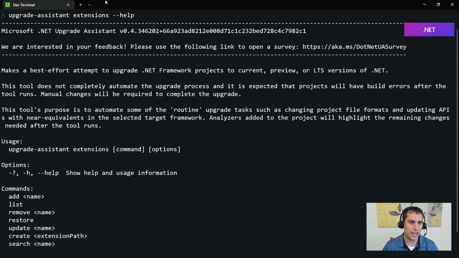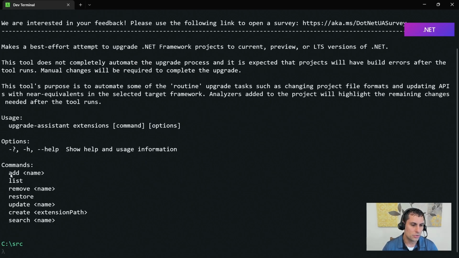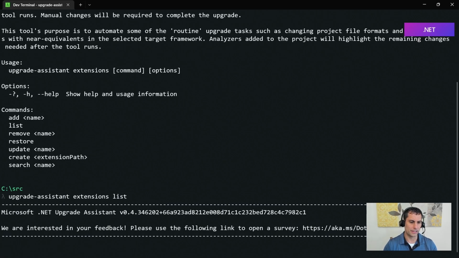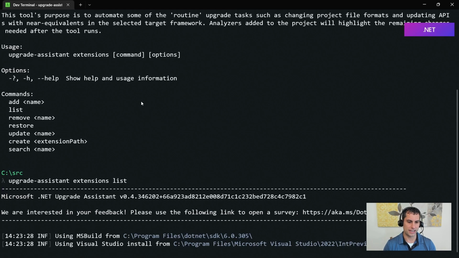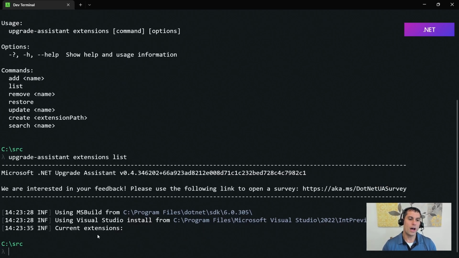And so you can see when we run help for the extensions command, you can do Upgrade Assistant extensions list to list the installed extensions, as well as add. You can use remove, and so on to add or remove additional functionality from add-on NuGet packages, which either you've created or other people have created to extend the functionality of Upgrade Assistant. As an example, we can run Upgrade Assistant extensions list to see installed extensions, and we'll take a look at what we get from that. And you can see that right now I have no additional extensions beyond the default built-in ones.